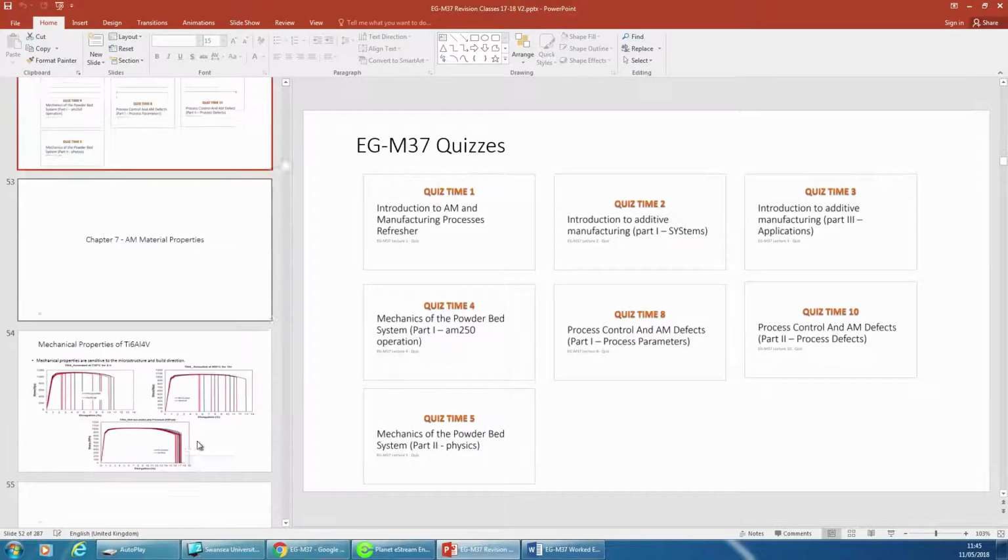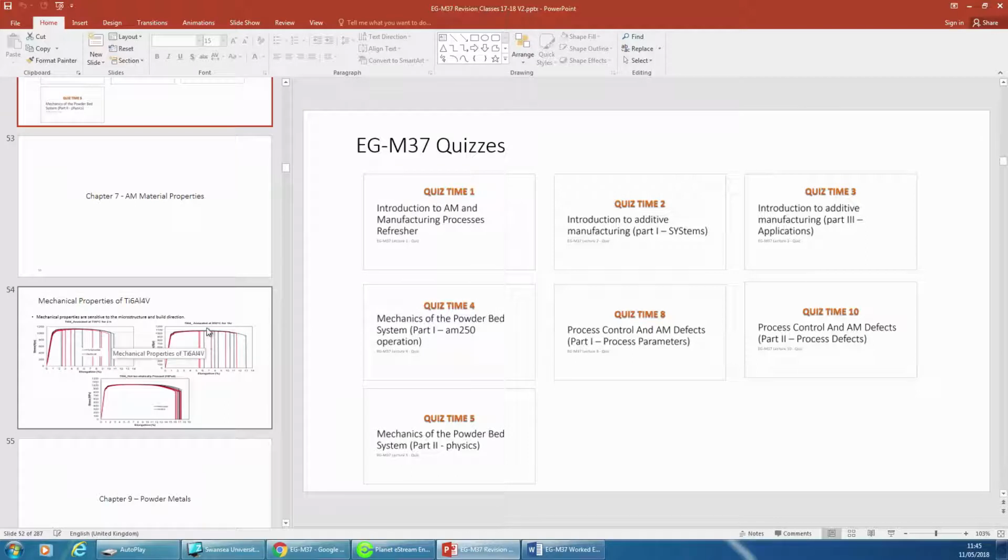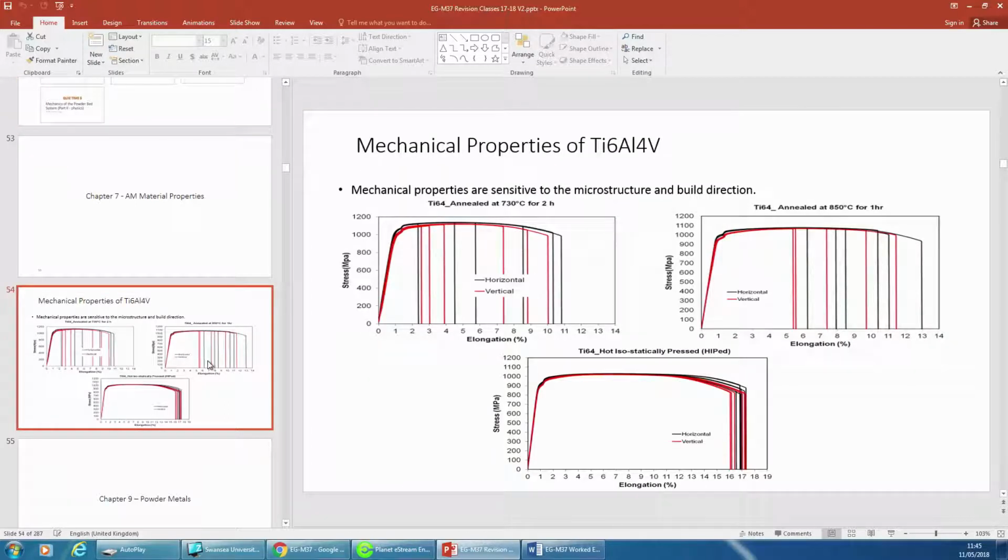In terms of material properties, I'm not going to talk a lot about this, but just the take-home message from, I think it was the week before last, when we did the lecture on material properties. You can post-process as-built material, and you often expect to do that with additively made parts. At minimum, you're going to do a heat treatment, but then possibly you might do something a bit more invasive, like hot isostatically pressing the part to get rid of porosity.